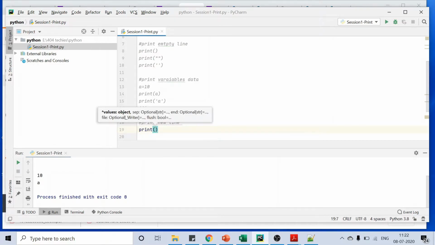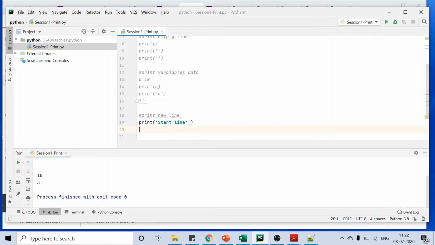Print start line and end line. Here, inside single quotes, I want the start line in one line and the end line in another line, so I've given the slash n in between the two. Let's see what is happening.